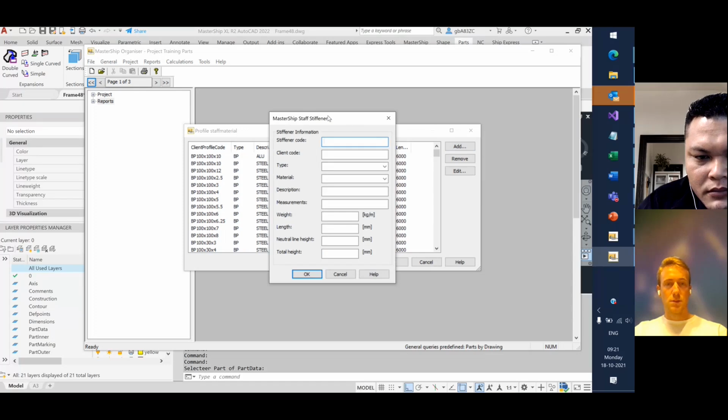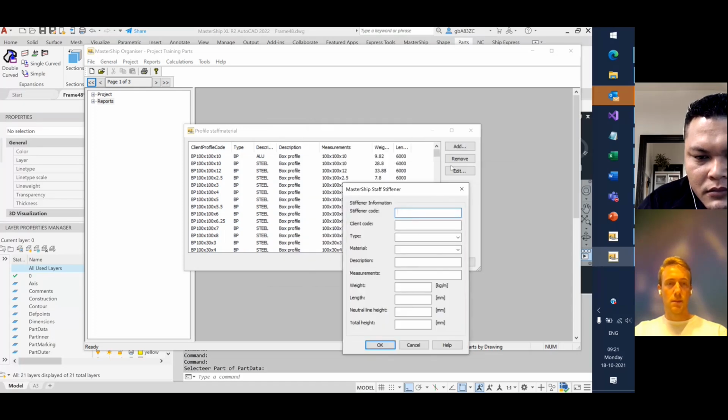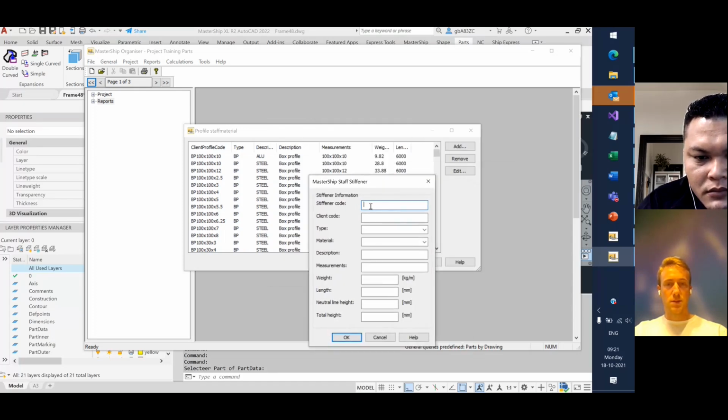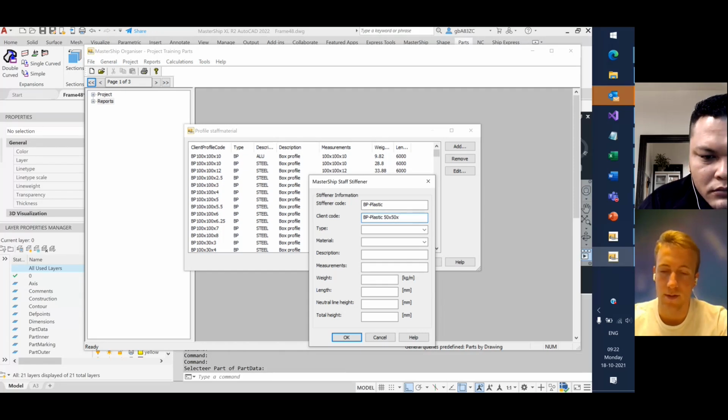We can then do add, and then we call this profile made out of plastic, because that's the material that we just used. And then we call it box profile plastic, and we make it out of maybe 50 times 4.